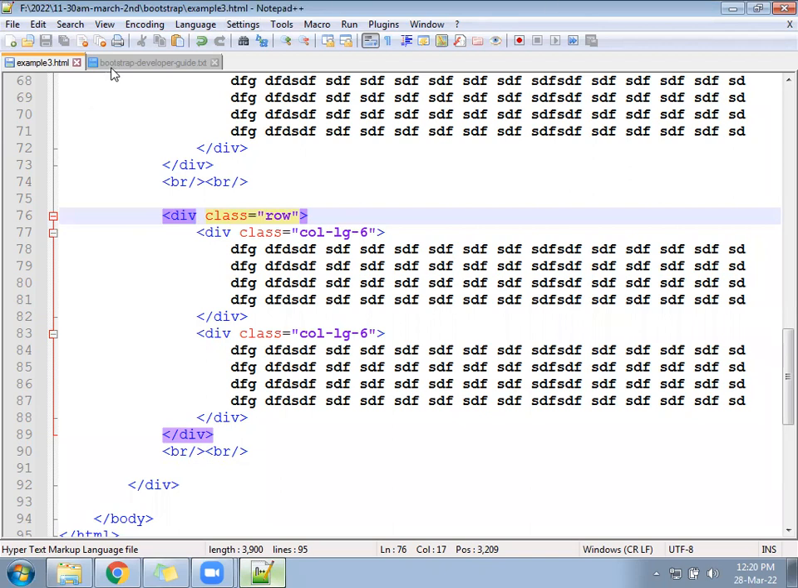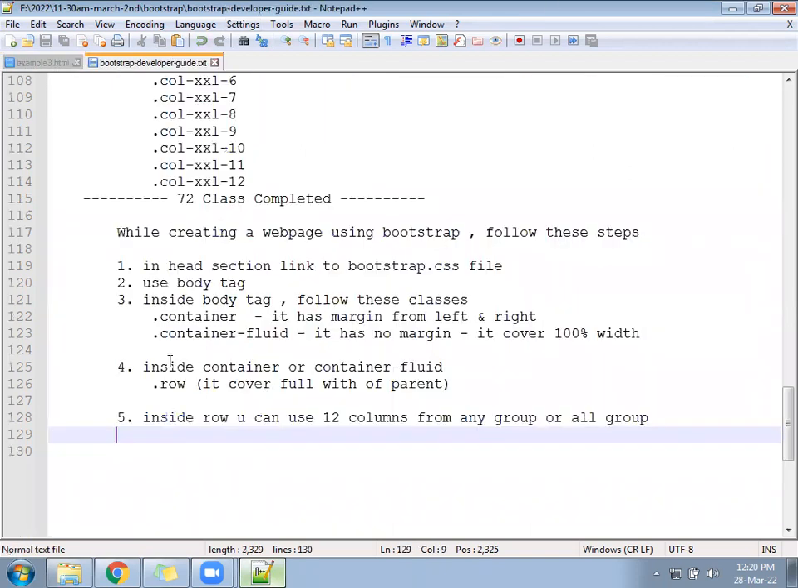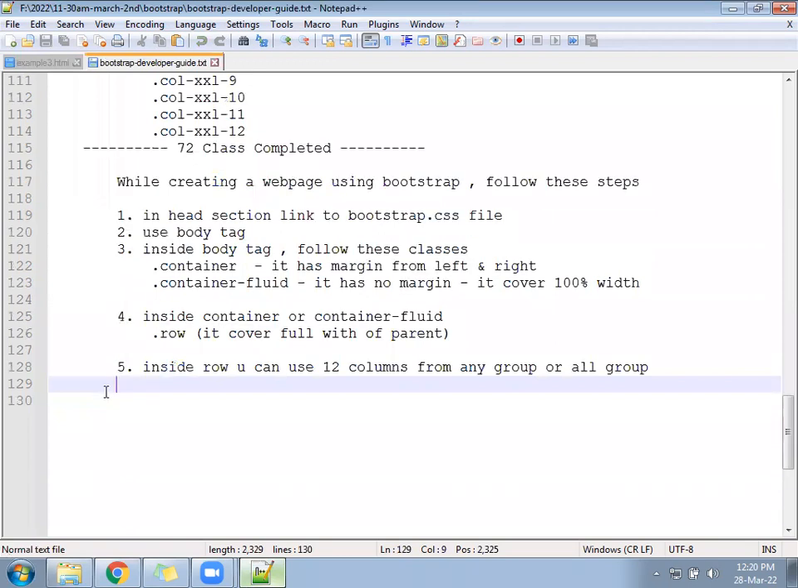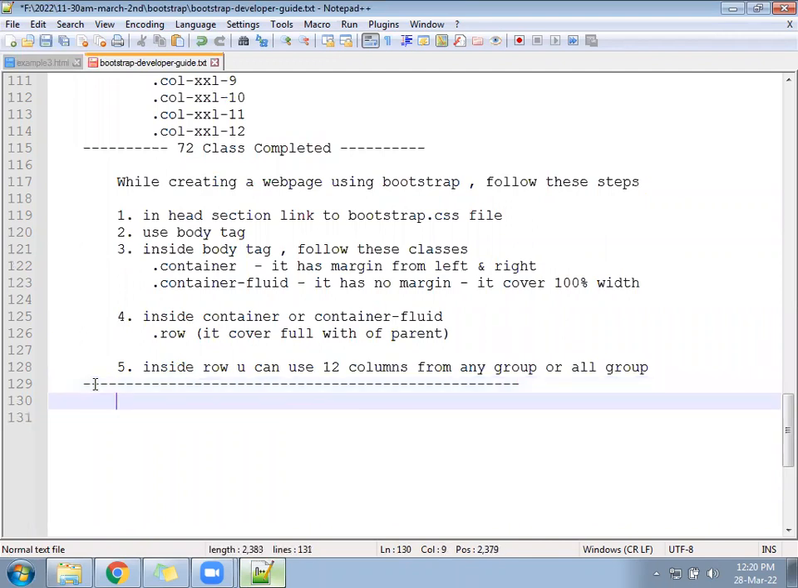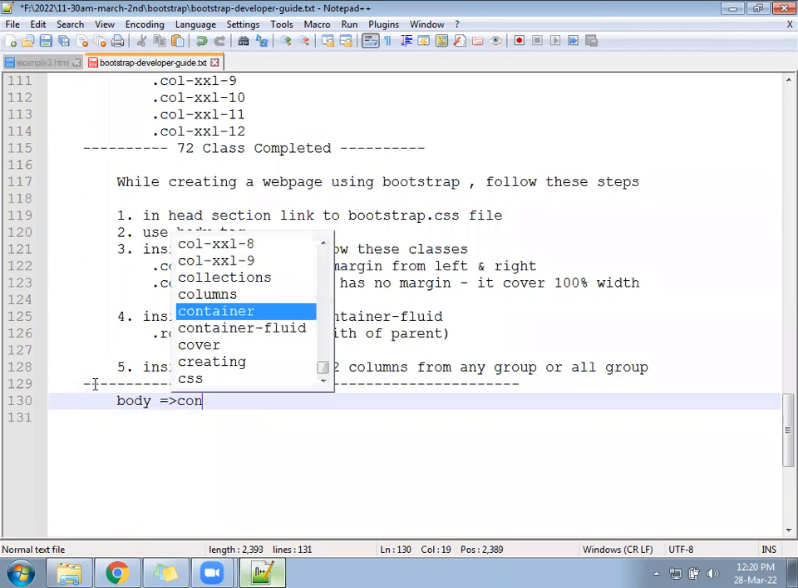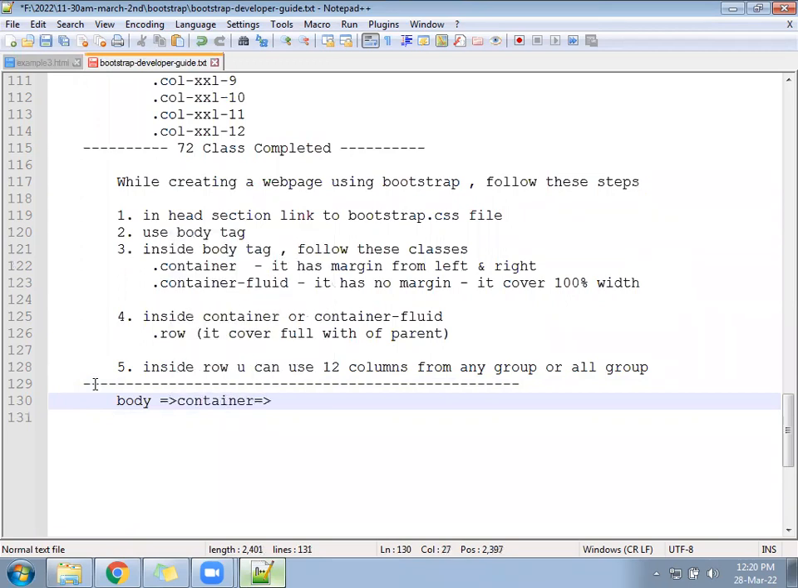Right, so let's come ahead next. Come to your developer guide. So 1 to 12, we got some idea. So every time the page structure will be like this. Inside the body tag, which tag will you follow? Container or container-fluid. Under container-fluid, which tag will follow? Will follow the row.